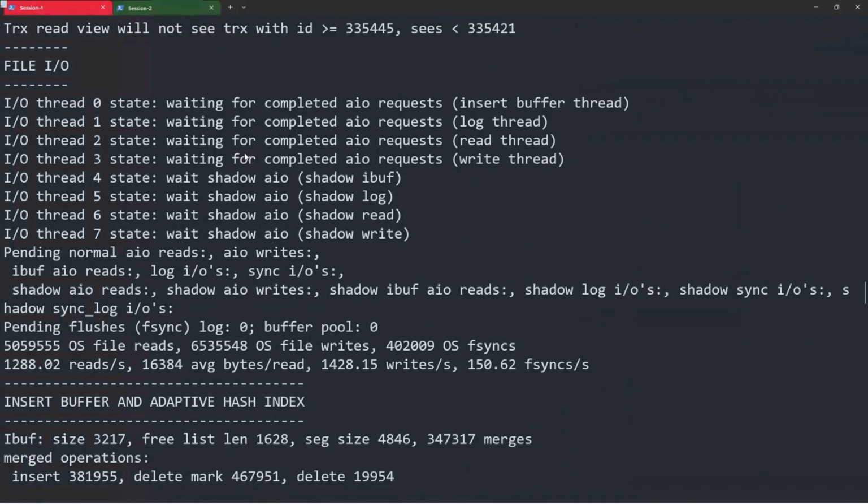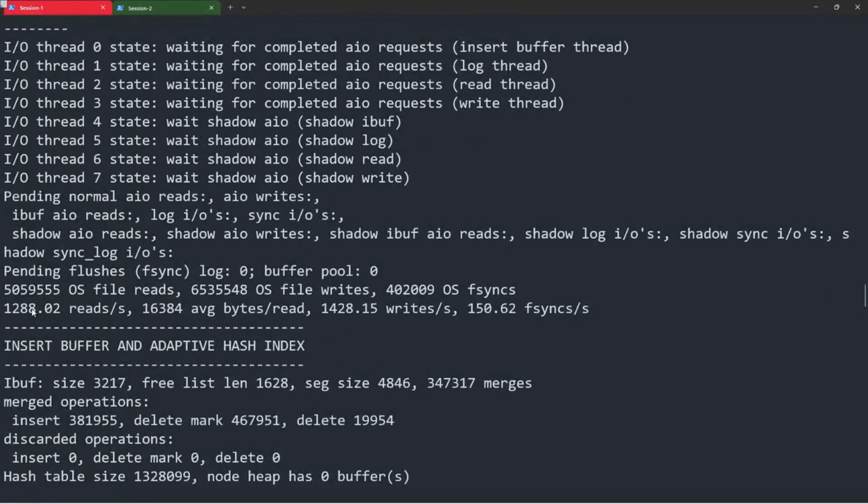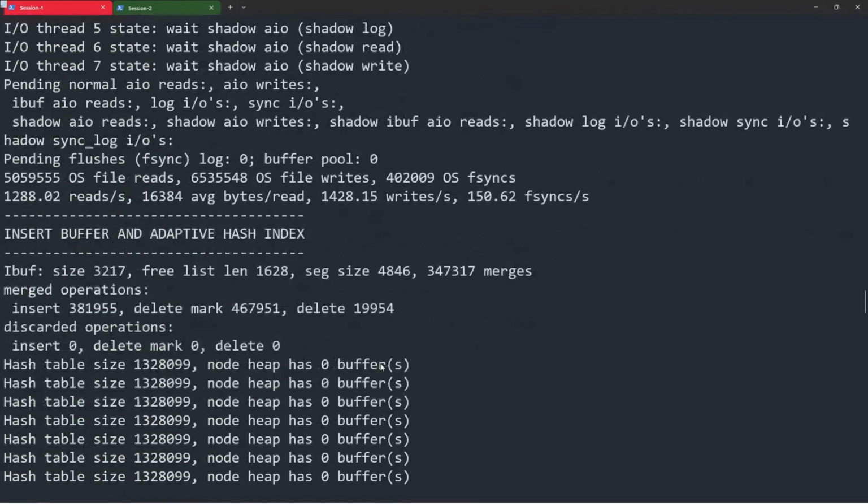The file IO section provides details as to what the IO threads, the read IO threads as well as the write IO threads in MySQL, are currently doing. One thing to look at is the pending flushes. Right now I don't have any pending flushes, because it looks like those flushes, fsyncs, have already been taken care of in the background.